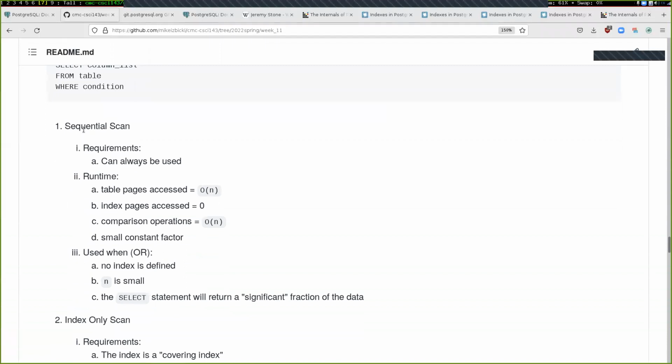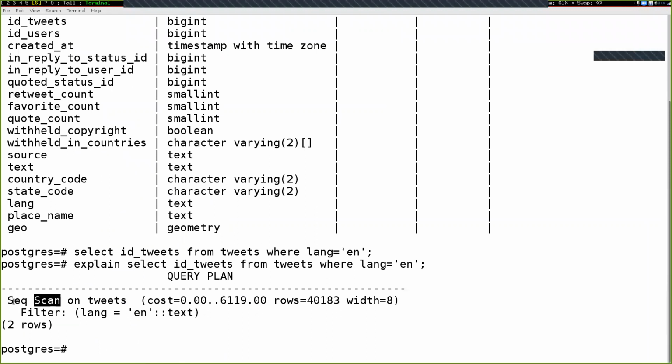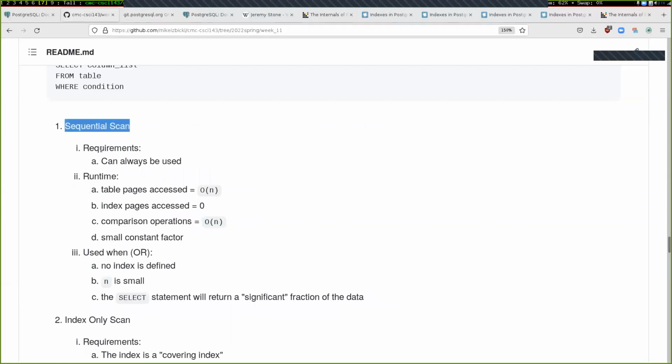So again, the sequential scan is the first of these algorithms. We know that we're using the sequential scan because it says seq scan right here, seq short for sequential. There are no requirements on when this algorithm can be used. It can always be used. The disadvantage, though, is that it has a really slow runtime. The total number of pages that you're going to access is potentially all of the pages.